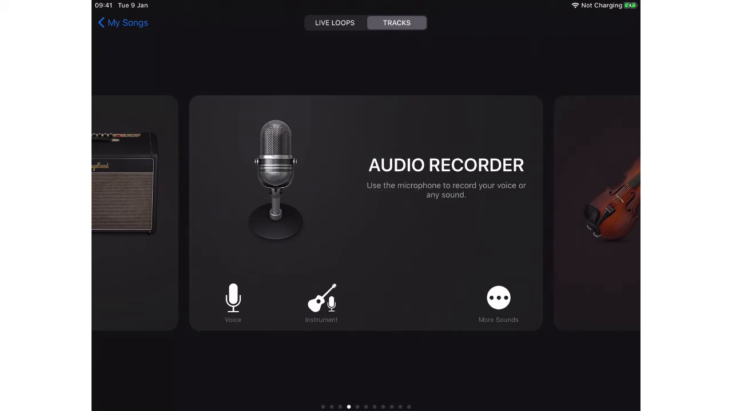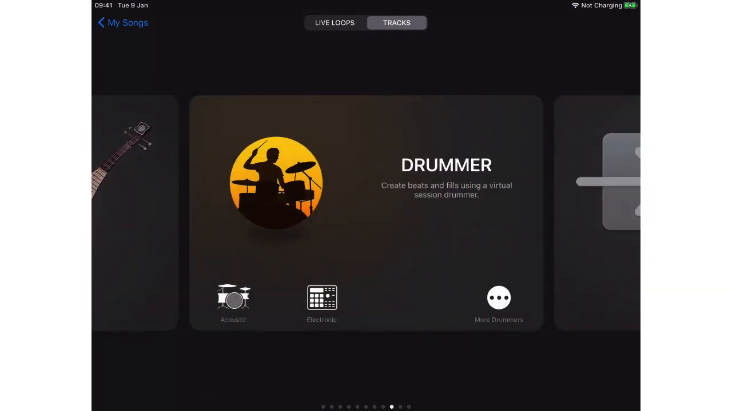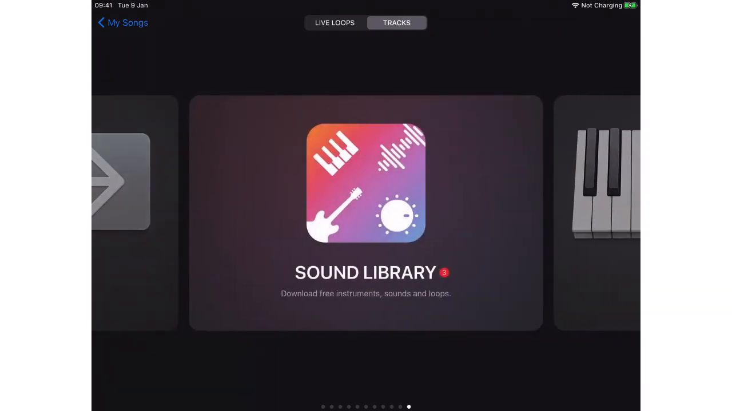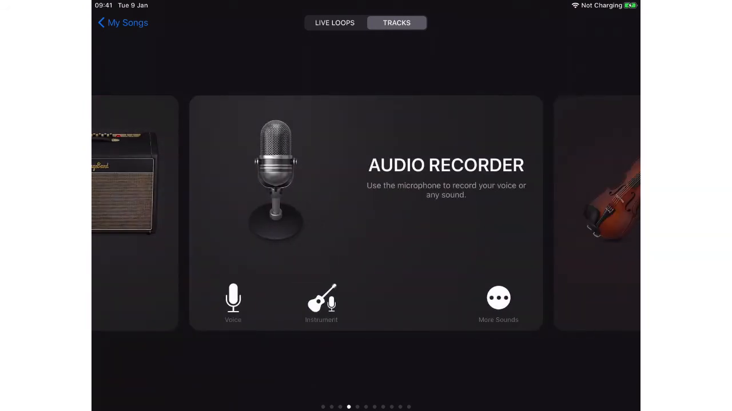So we can flick through here, and here are all the different instruments that you can put in. So we've got lots of different acoustic instruments, electronic instruments, synths, drums, drum machines, guitar amps, all those kinds of things. We don't need to worry about any of those at this point. We just want to put in a track that will allow us to get into the section of the app where we can bring in our sounds that we've already made. So to do that, I'm just going to select this audio recorder one. I'm going to click on voice and open that up.